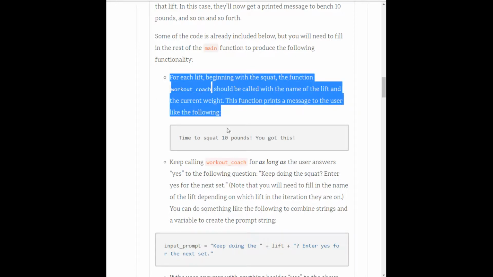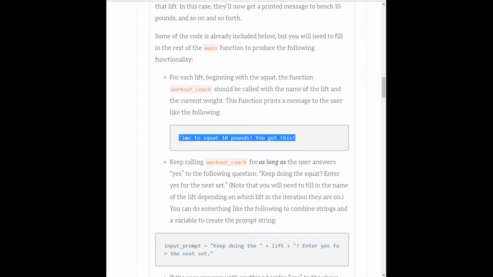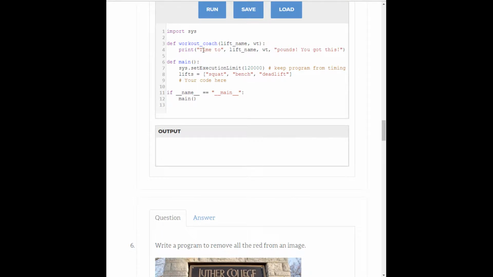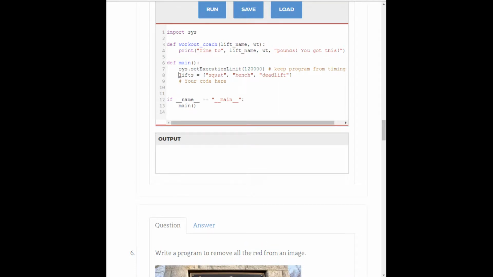This first bullet point says that for each lift, beginning with a squat, you should call the function workout coach, and it should be called with the name of the lift and the current weight. The function will print a message to the user like the following, and that gives us this example here. Thankfully, they have already taken care of the function workout coach for us. It just works. We don't have to mess with it at all. All we have to do is call it with the lift name and the weight as our arguments. They've also helpfully set us up with a list of lift names, so we don't even have to worry about coding that ourselves. We can just use the list that they have made us here.